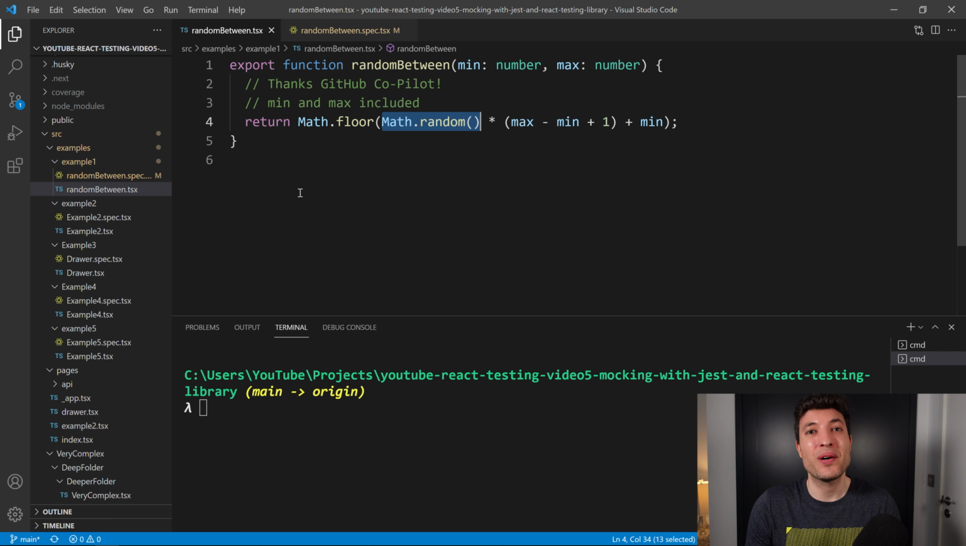During this video we are going to learn how to mock functions and components. On my screen you can already see that I created 5 examples for you today, and we will start from a very simple example with just functions, and then we will make it a little bit harder as we go along. Now, this first example, as you can see, is a random between, and I already have highlighted a Math.random.